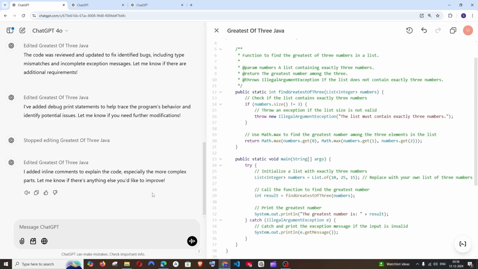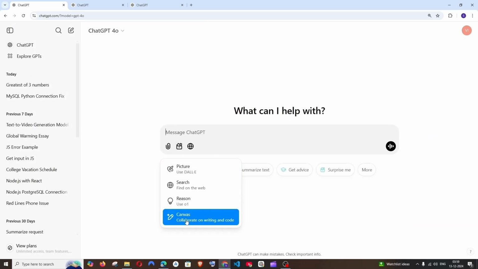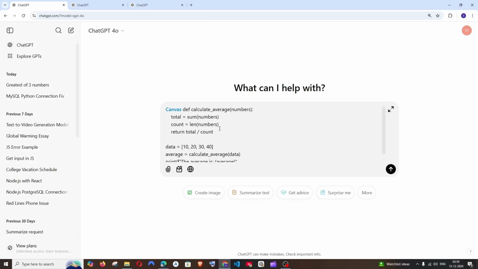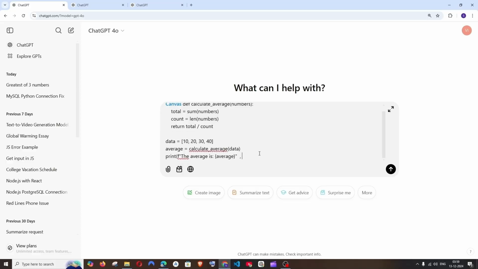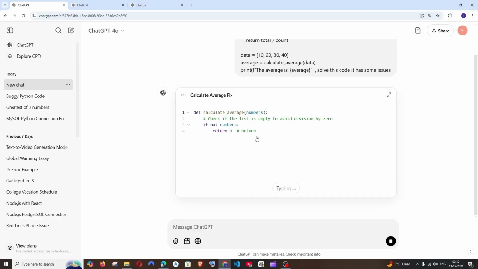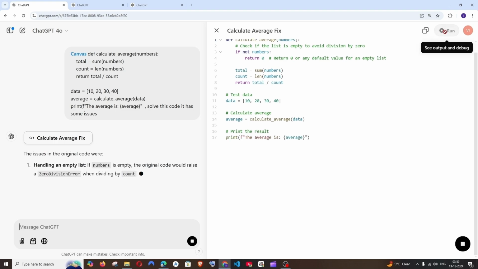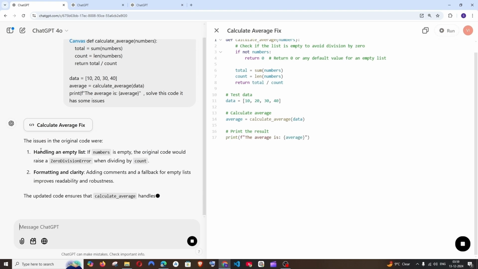So now let's just try to run some Python code with a compiler. I will just go here, this is a new chat, and again let me go to canvas, and I'm going to paste my Python code, and I'm going to ask it to solve this code, it has some issues. Now ChatGPT will automatically open this code in our runtime editor, because this is Python, so it comes with this run button. So here it says it has found the issue.